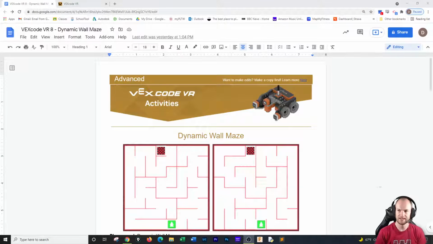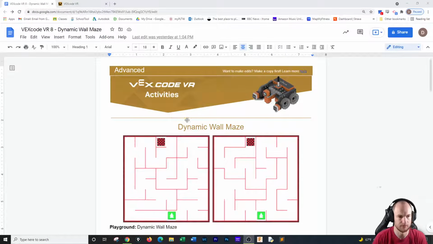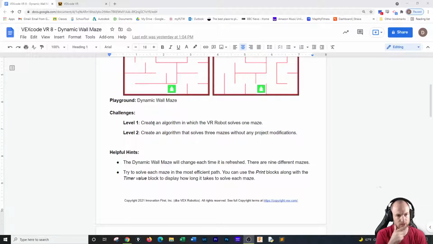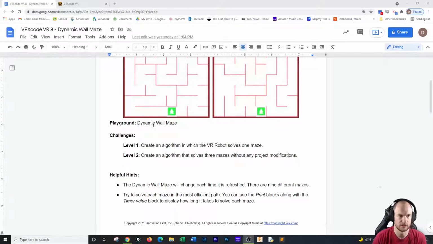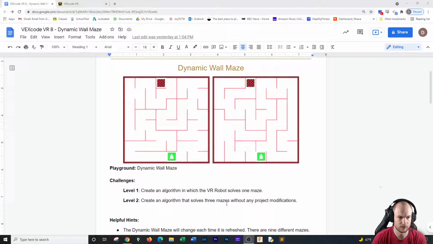All right, so we're going to be doing the dynamic wall maze for this problem. And I'm having you do the first two levels, so create an algorithm which the robot solves one of these, and then create an algorithm that solves the maze without any project modifications. Let's just say that solves any maze, by using a logic loop. There we go. So that's what we're going to do.